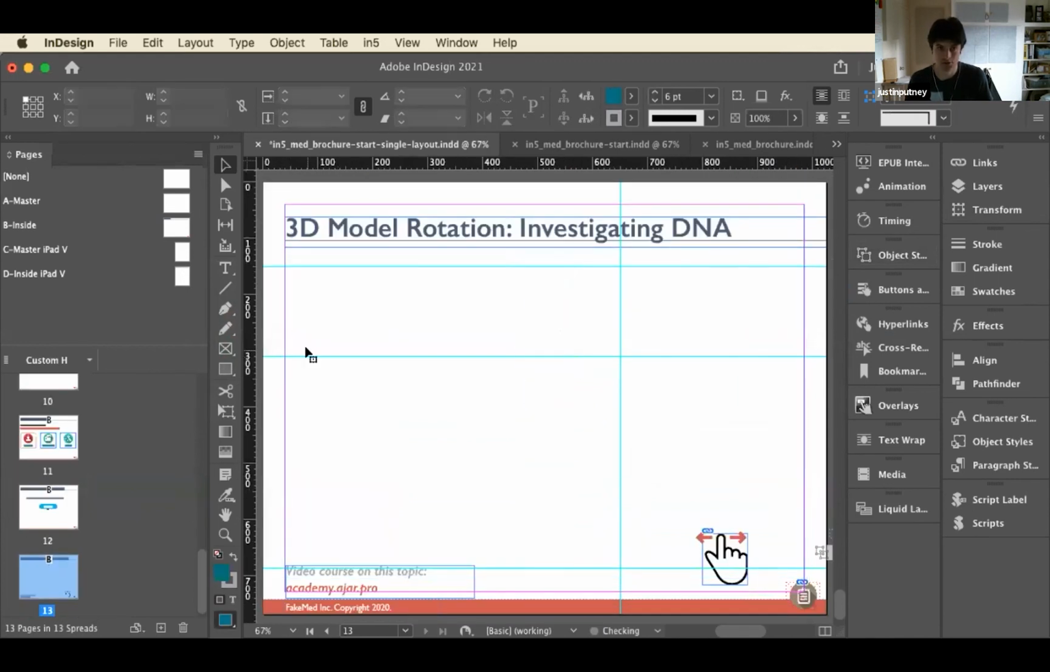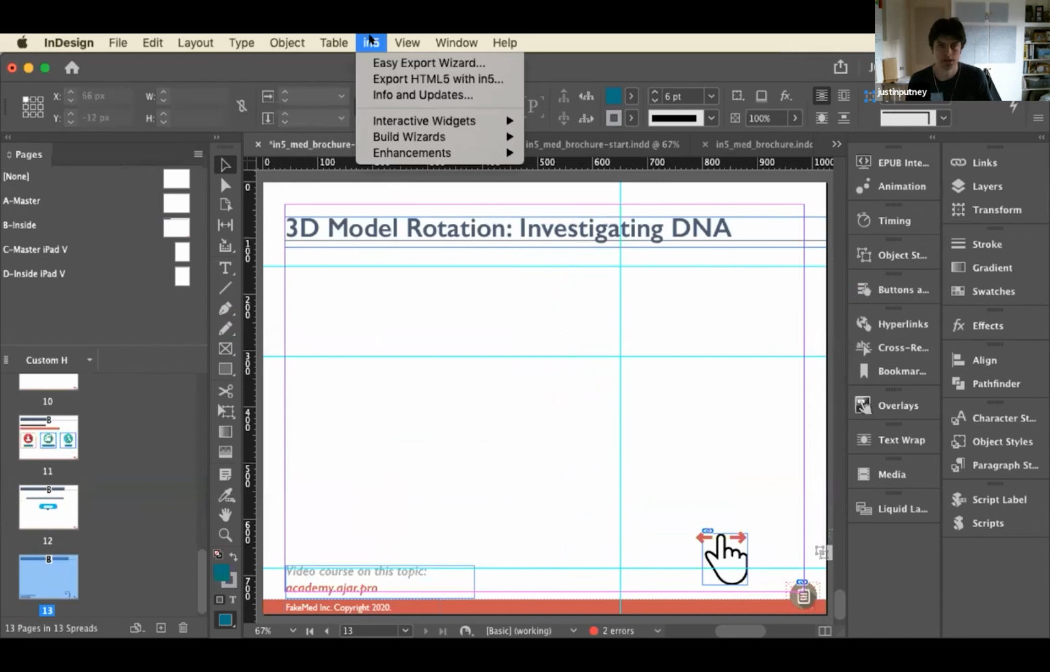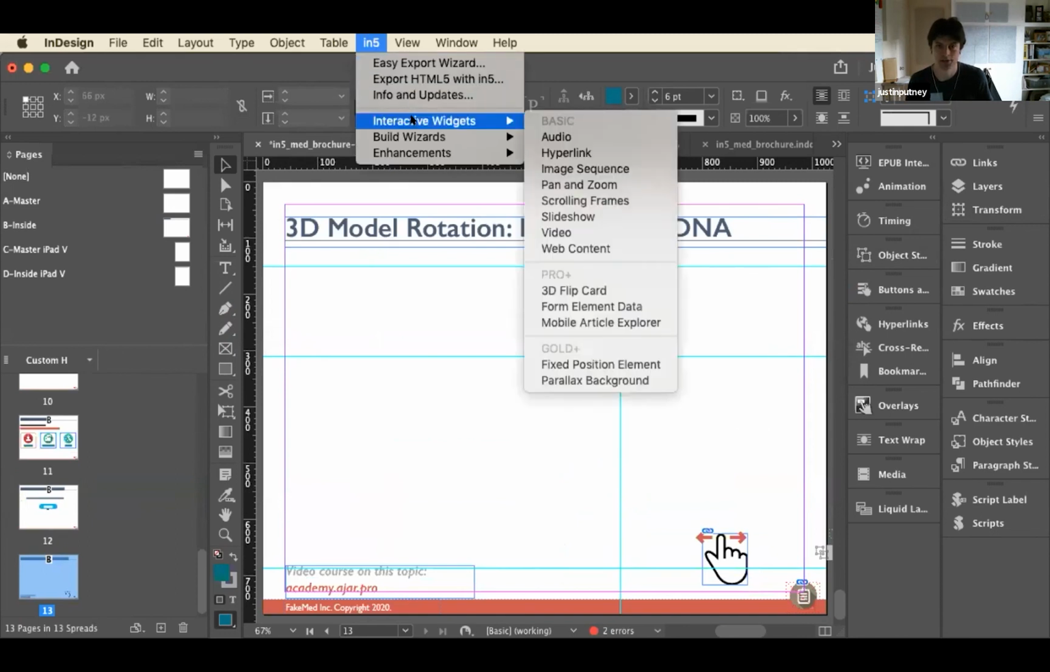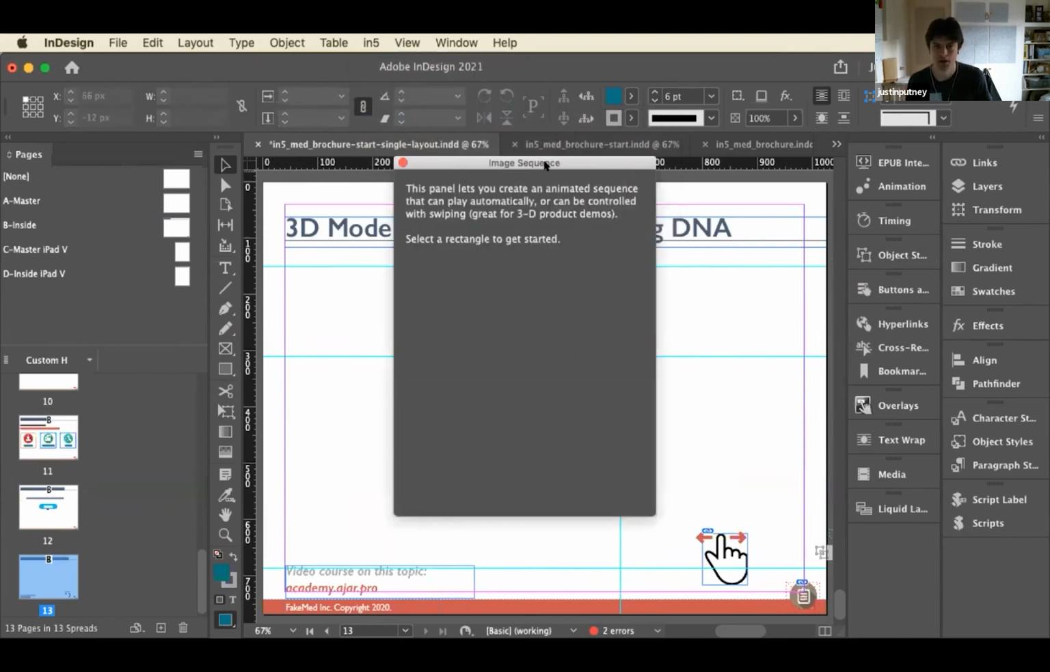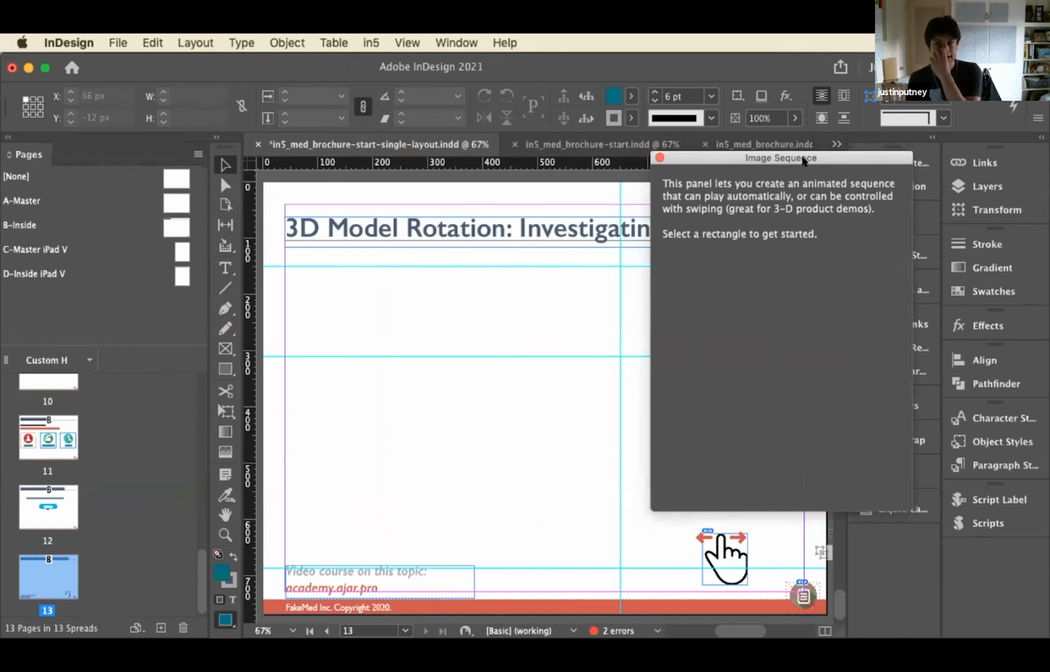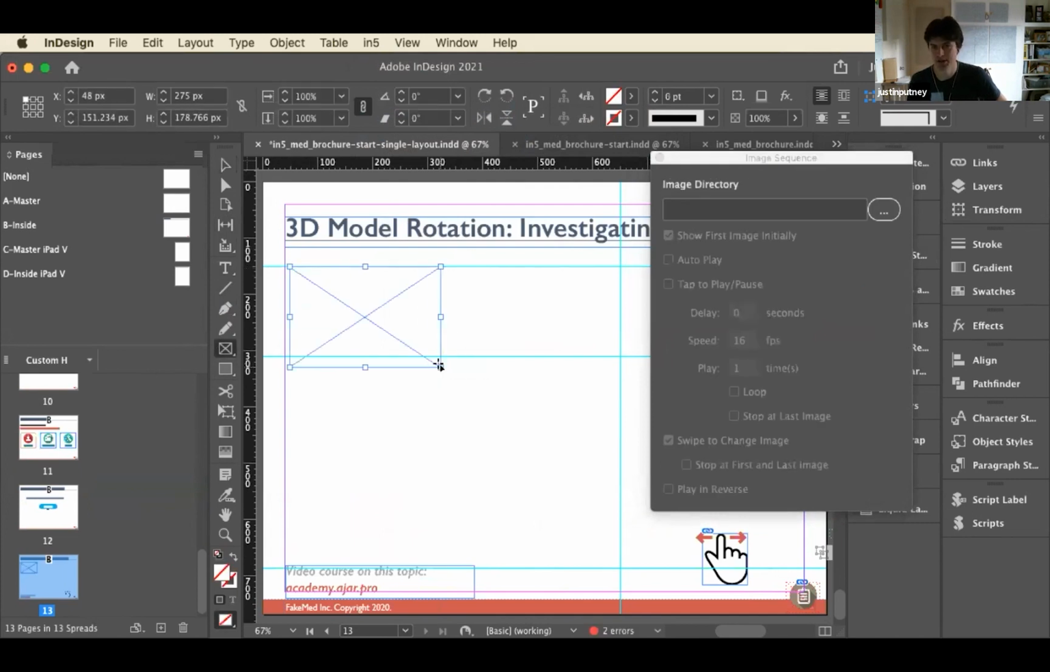I'm just going to delete this frame entirely, and I will go up to the In5 menu, go to Interactive Widgets and to the image sequence. And it gives me instructions. It says select a rectangle to get started. So I'm just going to create any rectangle. It doesn't matter what size, because InDesign is actually automatically going to size this to my images.